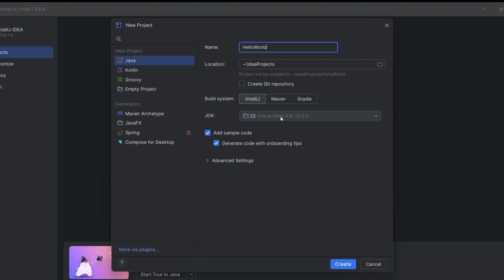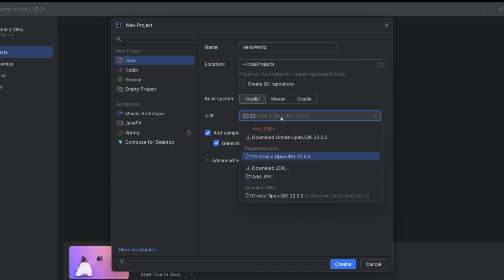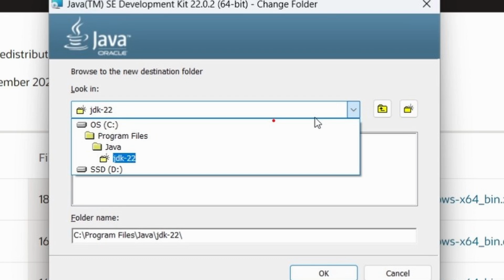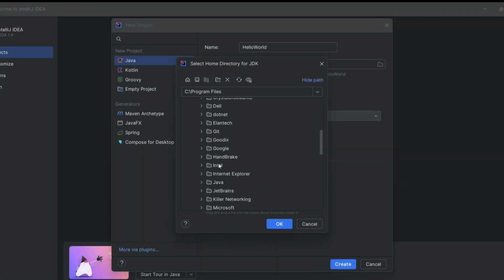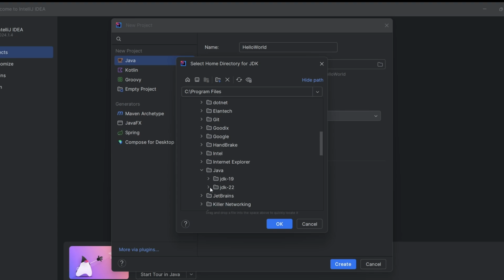Down here, you'll observe IntelliJ has already detected the version of Java we have installed. Unlike me, if your JDK does not show up here, click on this. If you didn't change the location of JDK in this step of the installation, you can find it in your C drive, in Program Files, in Java. Click on the JDK 22 folder and click OK.